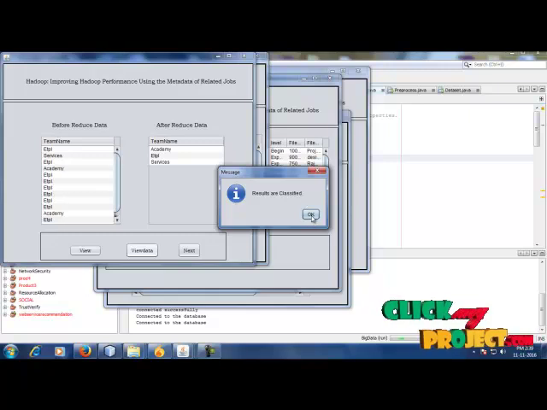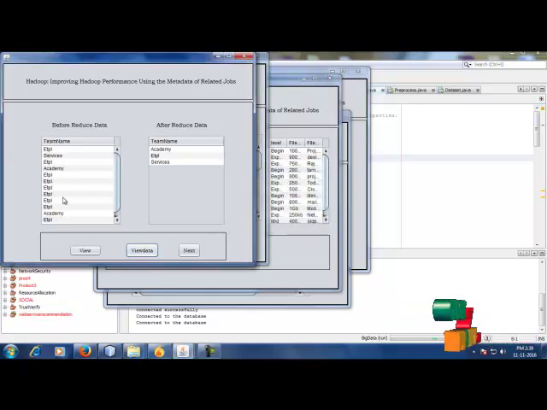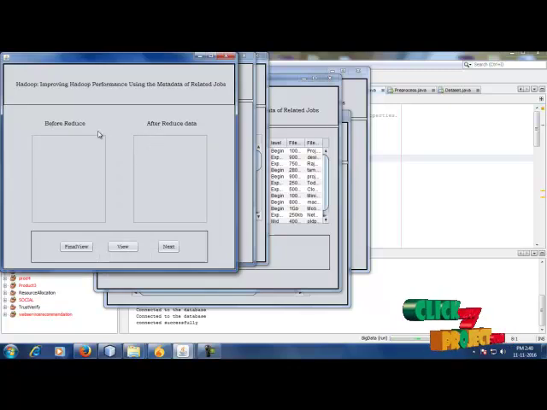Here the results are classified. In this table we have more ETPL and services data, but on the other side we cluster our data. Again we use the reduce data, before and after reducing.